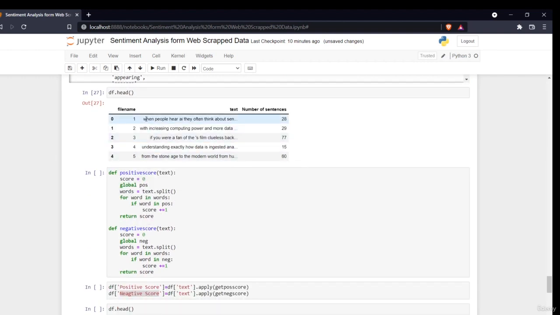I'm splitting all the different words. Then for each word, if that word is present in this positive list, the score is 1, so I'm returning that score. Similarly in the negative, if that word is present in this negative list, the score is 1. So this is a very simple logic. Now if I create two different data frames, df positive score and df negative score, it will give me that score.